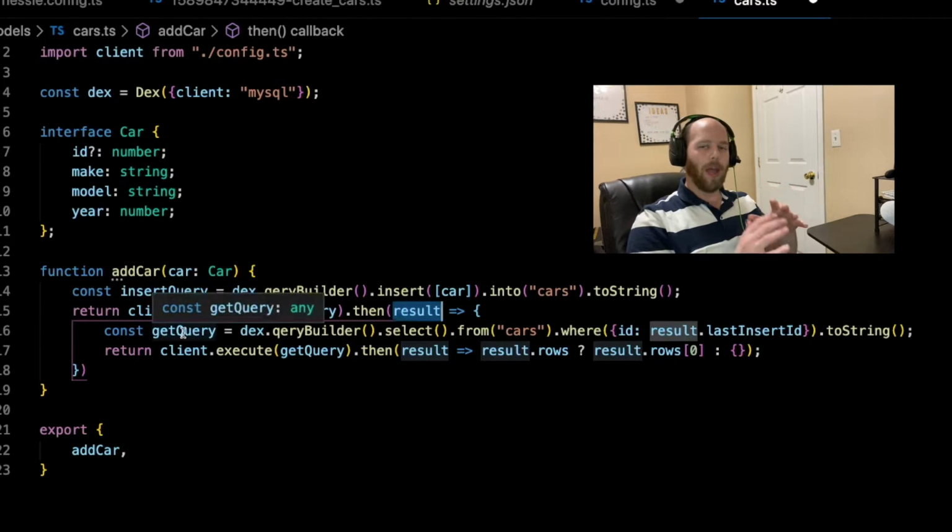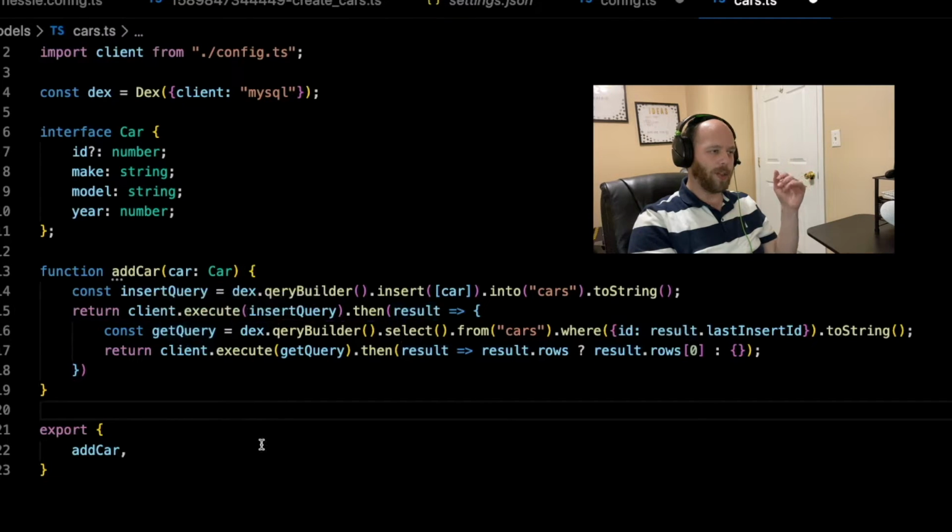Now I want to return to the caller the exact item that they've just created. So I actually just made an insert into the database, but I want to send you back the exact item, reading from the database, the one that you just created. So I'm going to build up a new query. This one I'm going to call getQuery. Once again, kind of doing the same shtick.